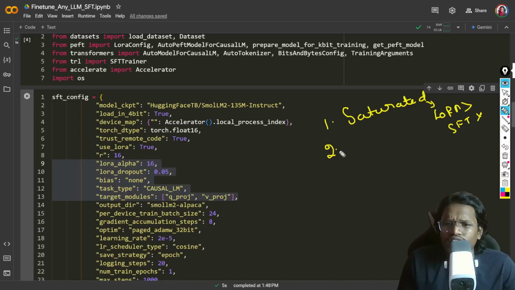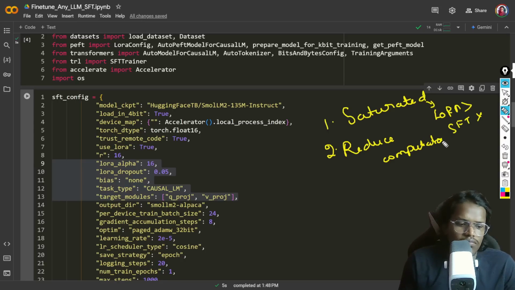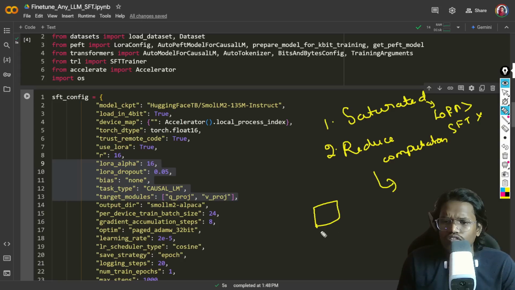And then the second one is you reduce computation while training. Not while inferencing, but while training. How is that? Here, if you see, it was 1000 to 1000, right? So basically it will be 1000 cross 1000, which is 10 lakh.